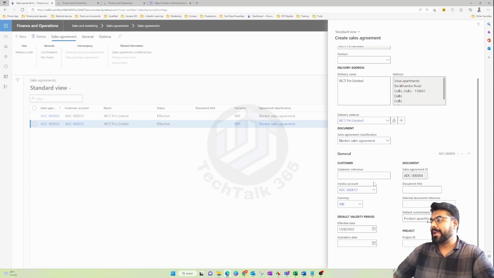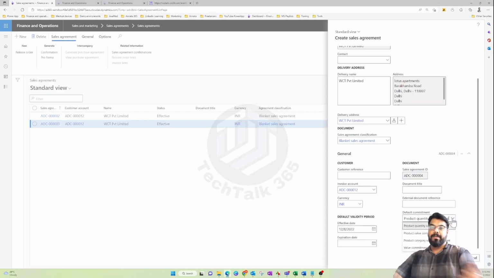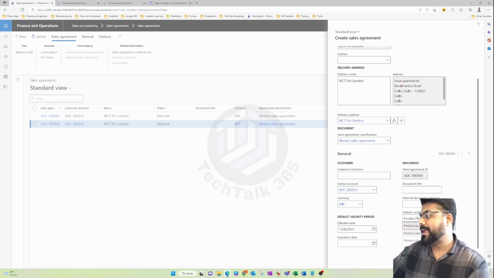In this case, the blanket sales agreement, you can key in a reference number if needed. This is your sales agreement number, local currency, external identification number. But what is more important is this one. In our case, we are going to do a quantity commitment because I want to only sell a specific quantity at a discounted price. Beyond that quantity, the customer needs to pay the normal price.